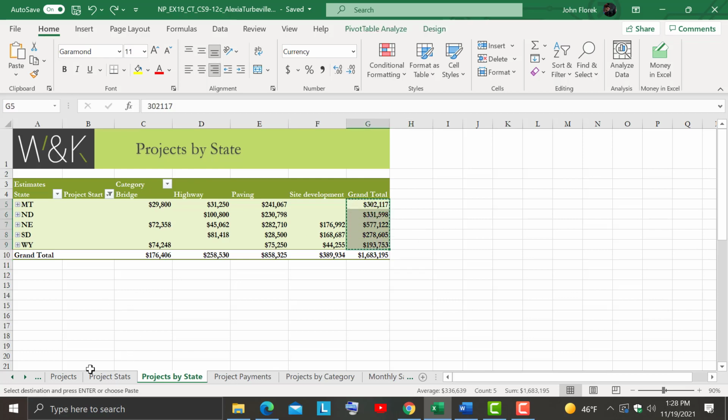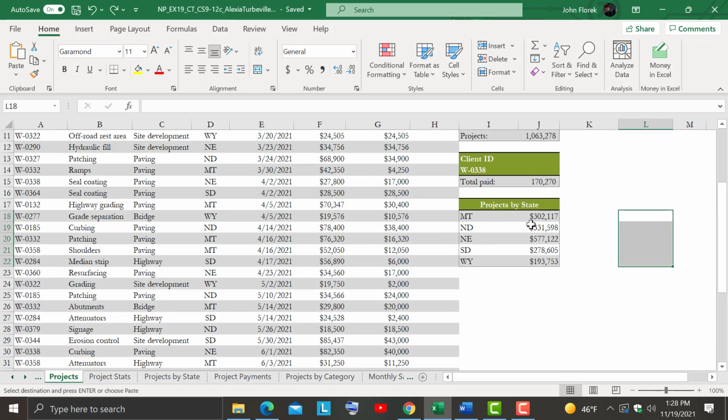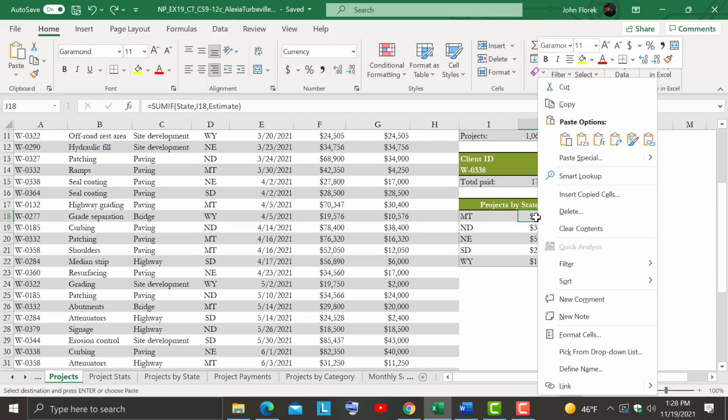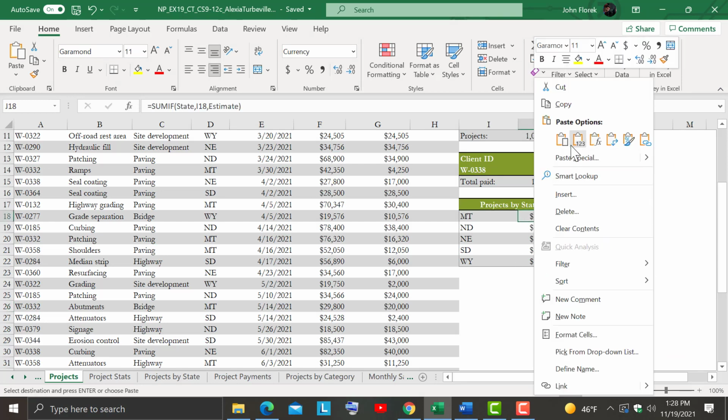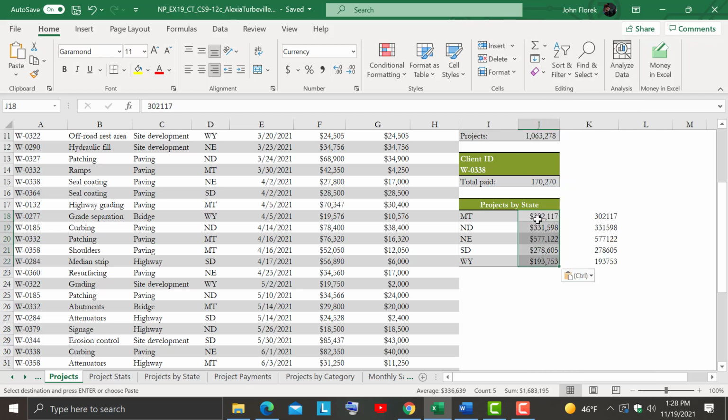I think copy and paste that over into here, and you would do that by pasting the values. Here, I'll do it over here. Paste the values. And see, it picks up and retains the formatting that exists here on the project sheet.